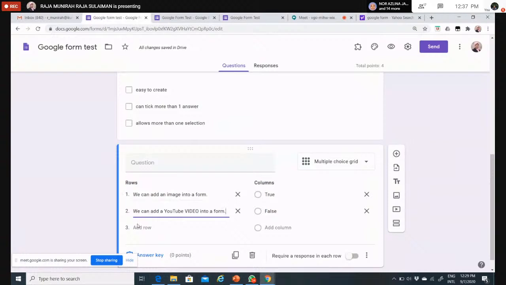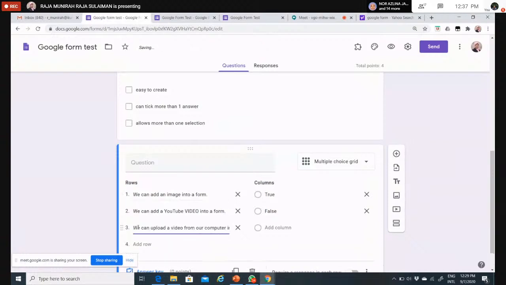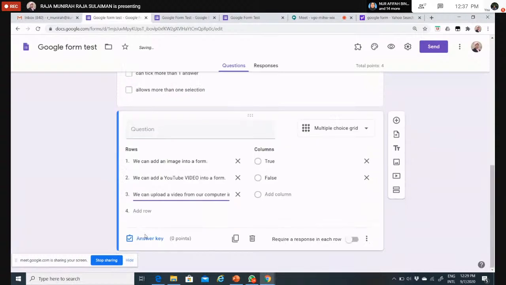Actually, you can add more. You can add row until as much as you can. Okay, this is the question. This is the choices. So what should we put on the top? Here you can put the instruction. Maybe you want to say the student choose true or false. Okay, so this is the instruction.